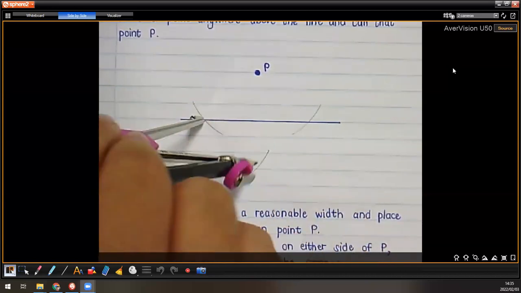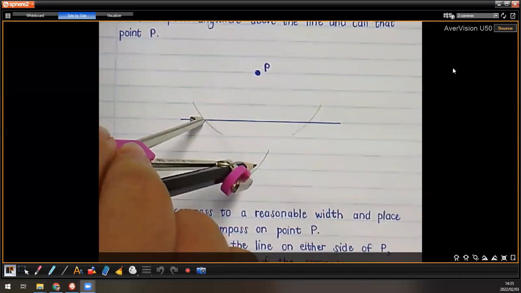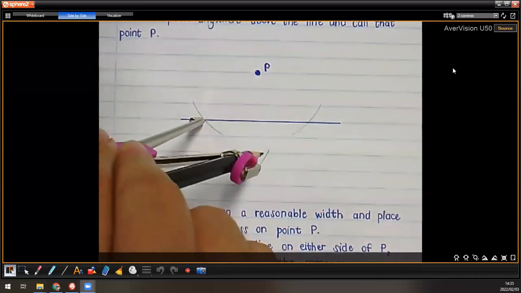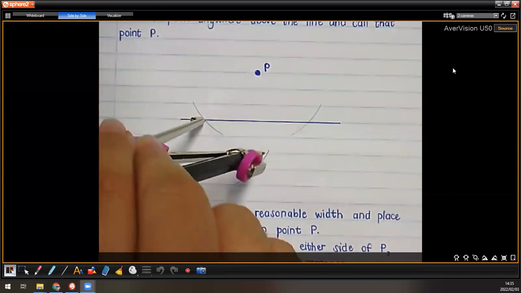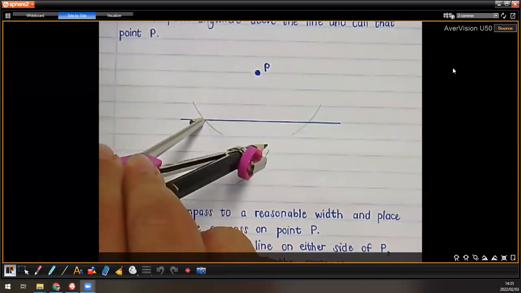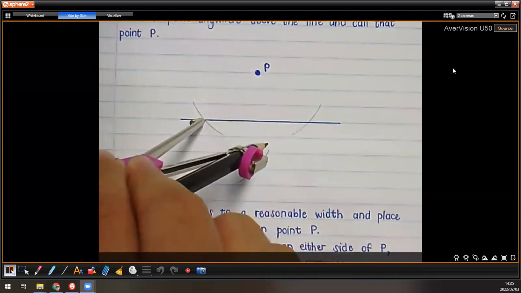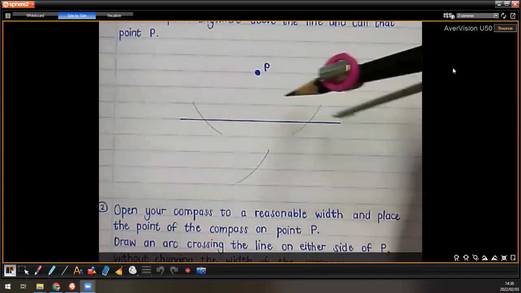What is important now for this one is we cannot change the width of the compass from our first constructions, our first arcs, to these ones now. We need to keep the width the same. So for this construction, the width has to stay the same all the way through. Okay, that's important. We'll write that down as well.